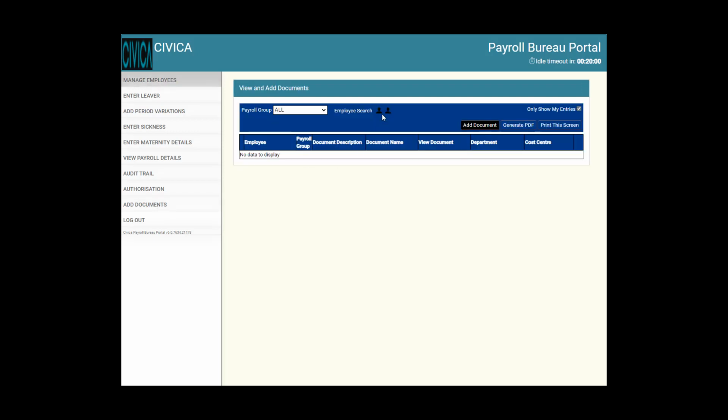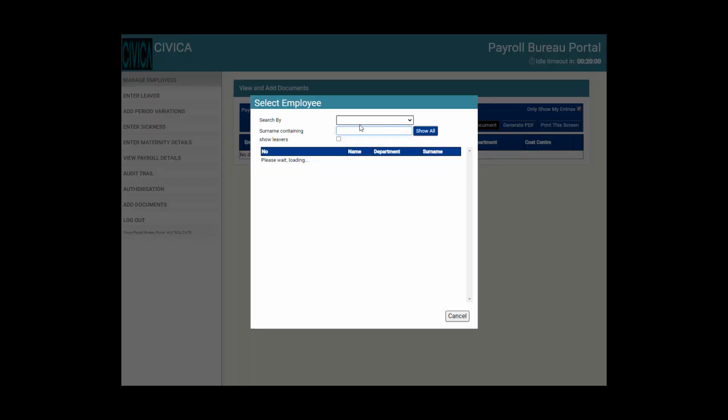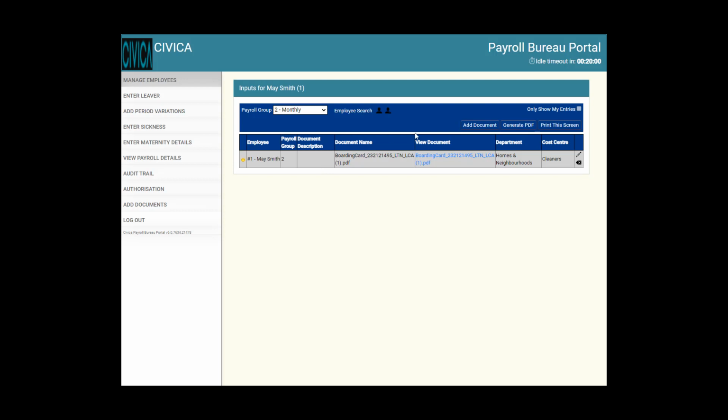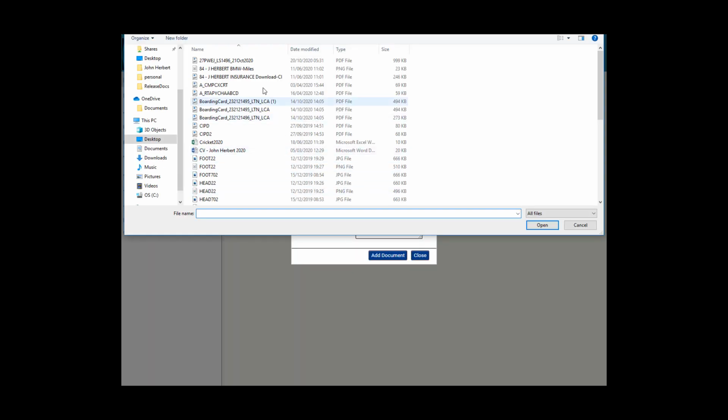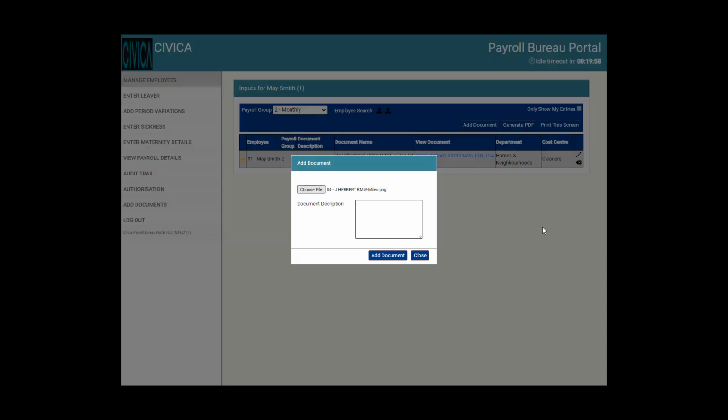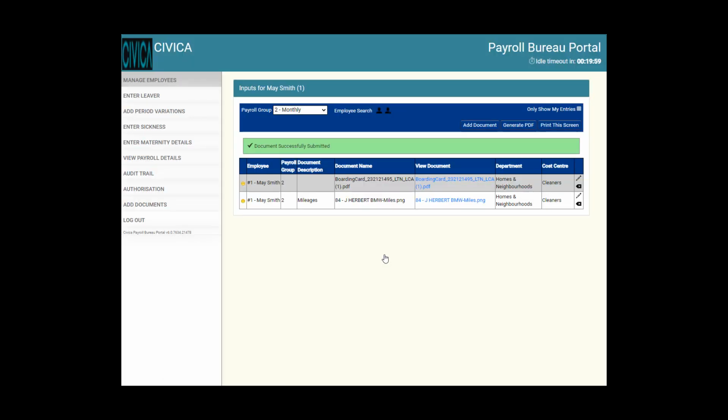And then finally, there's an add documents area where we're able to go to the employee browse, select the individual, click on add document, click on choose file, navigate to a particular document, add a document description, and then click on add document, and then that will save that record to the system ready for approval. And then finally clicking on log out will exit us out of the system.